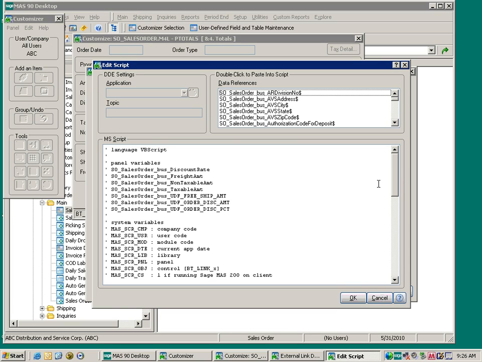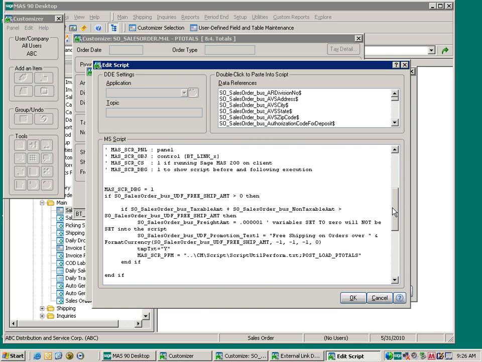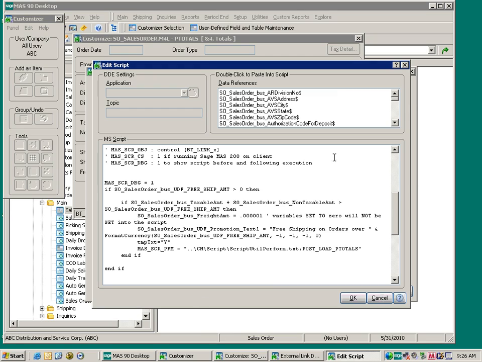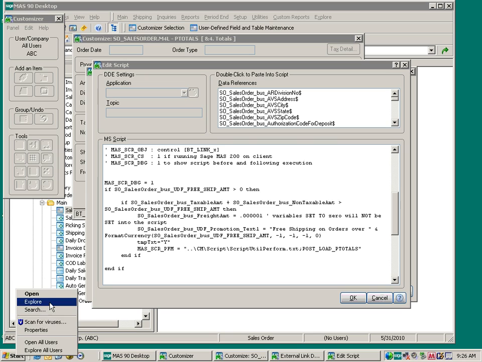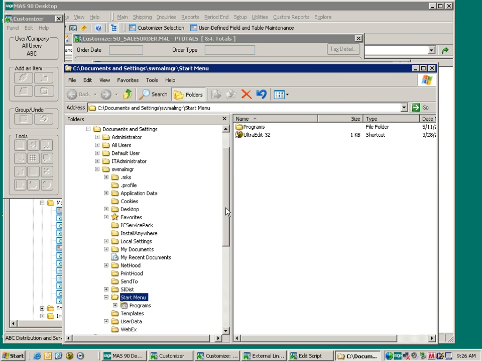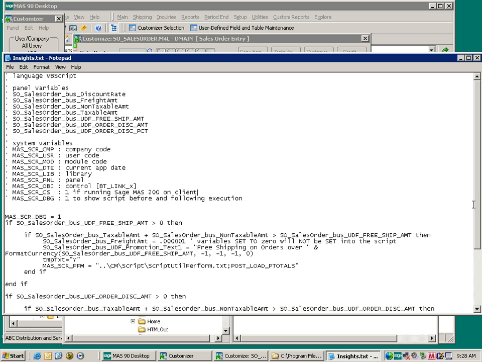Okay, so in this particular script, we're still dealing with the discount rate and freight amount, non-taxable and taxable, but I'm also bringing in the UDF free ship amount, discount amount, and discount percentage. I'm going to bring this up in Notepad. It's a little easier to see. These are the three new variables that we're using, and I'll have to go back into the button and define that I want to put those in. I'll show you what I'm talking about there.